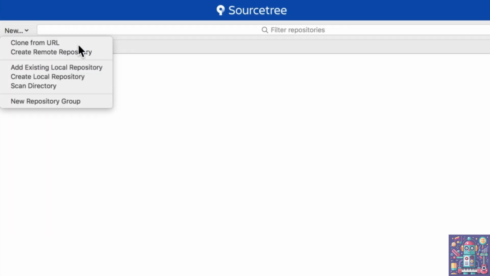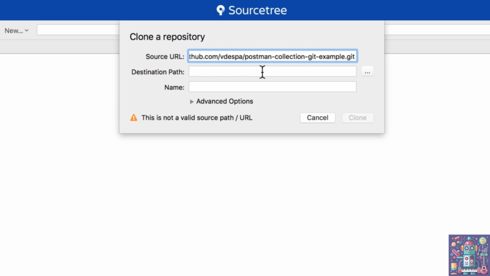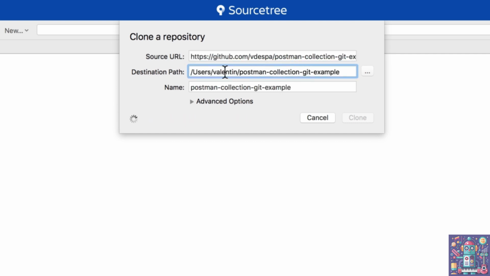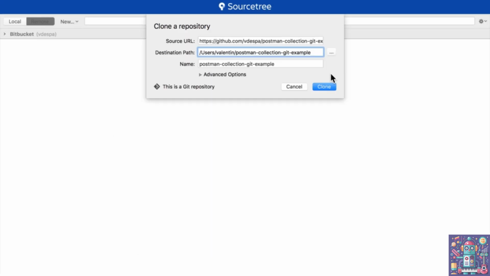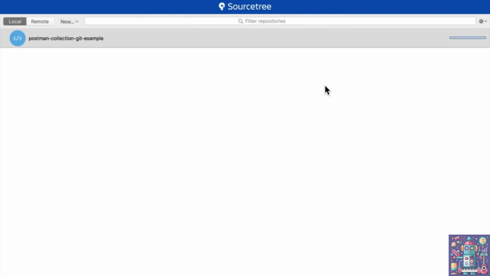So I'm going to clone from URL. I'm going to paste the address here. I will leave the destination where it's proposing to save it, and I will enter my credentials in order to be able to clone this private repository. Once I have entered the proper credentials, I will click on clone, and this will only take a few seconds to clone.